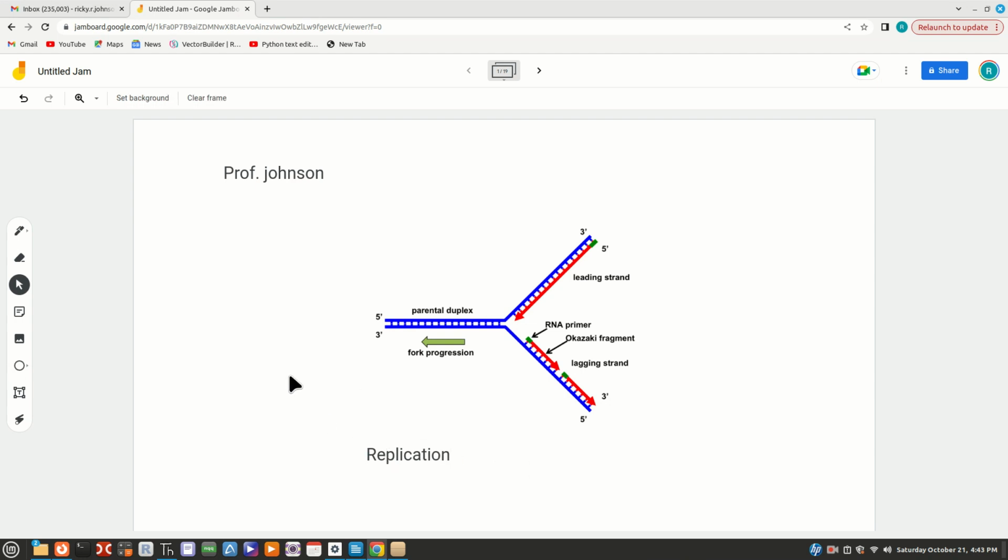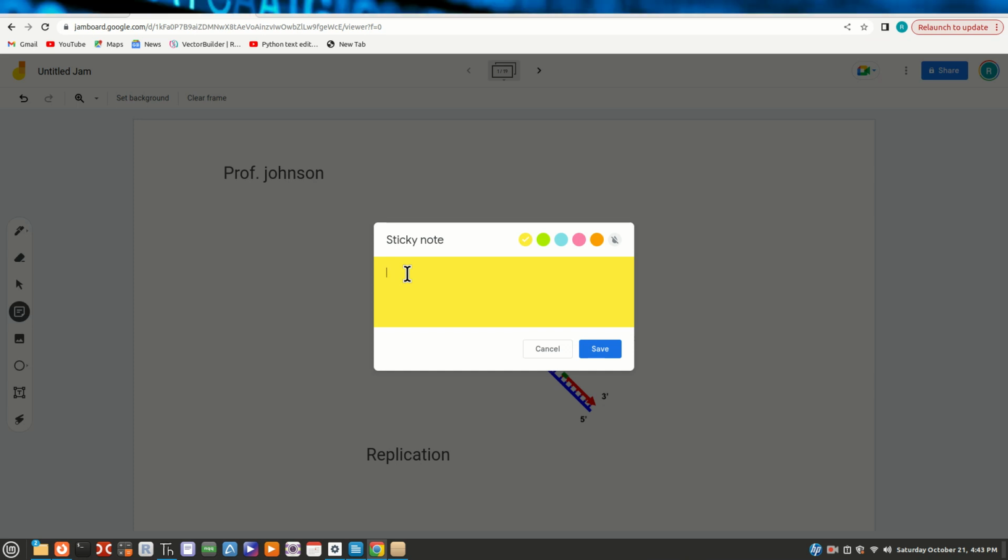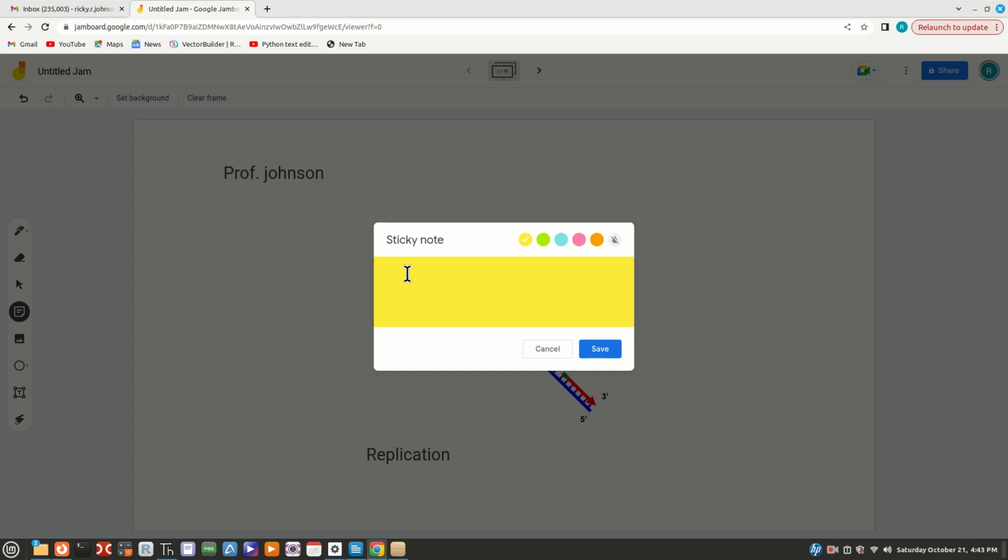Now you can also add sticky notes. All right, and I can type in things to help you, not just the viewer, but to help you organize yourself for this particular slide to talk about it. The topics. Maybe you say, okay, we're going to talk about what is replication.